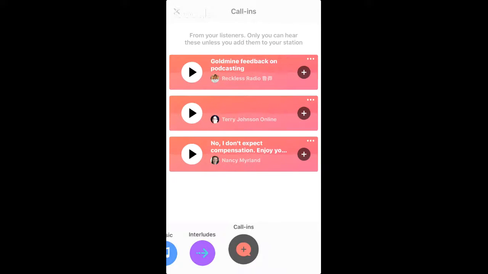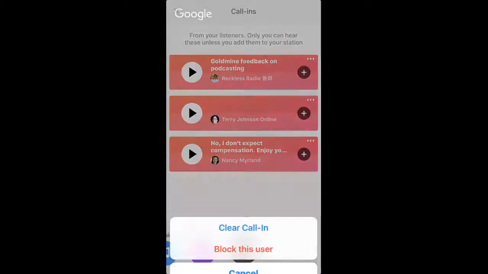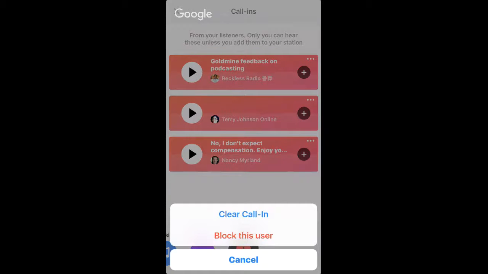But you'd want to listen to what it said first. Right, exactly. I've already listened. I don't know why we can't hear it, and that's okay because they were just sent to me. How long do those call-ins stay up? They stay there. I guess these three dots would let me delete it. No, nope. Oh, I can clear it.